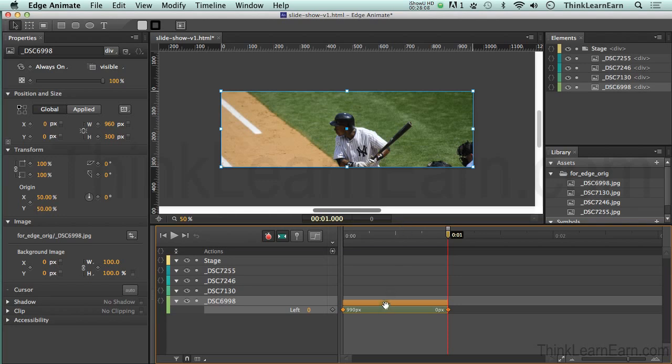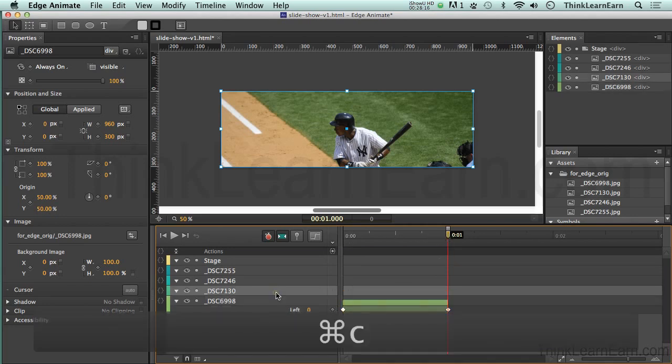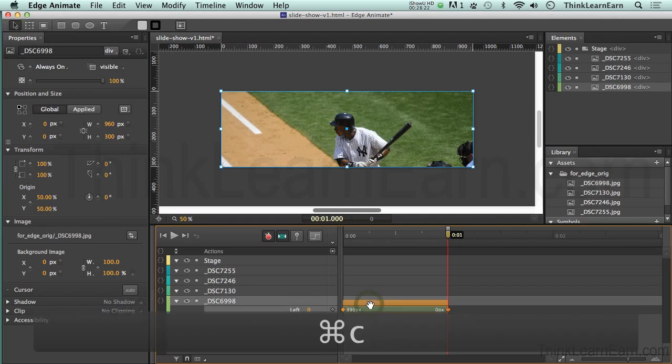I'm going to click this timeline, this asset. Now, keep in mind my playback head is right here. And I'm just going to copy that. I'm going to select what I want to affect. Rule number 1 to software: you want to affect something, you have to select something. So I'm going to copy this, Command-C, Control-C for Windows.